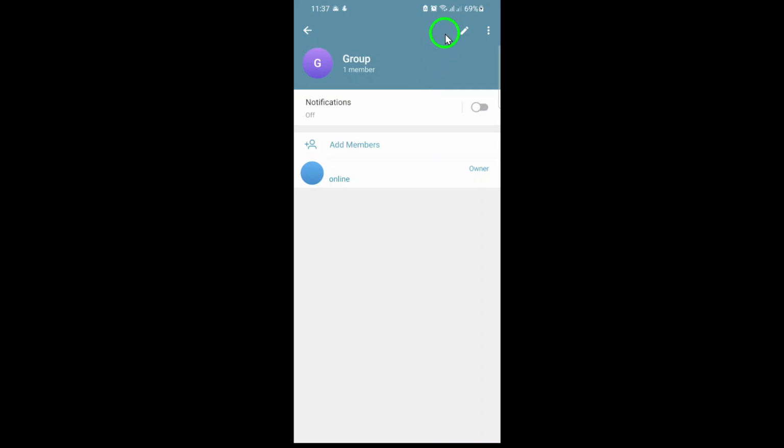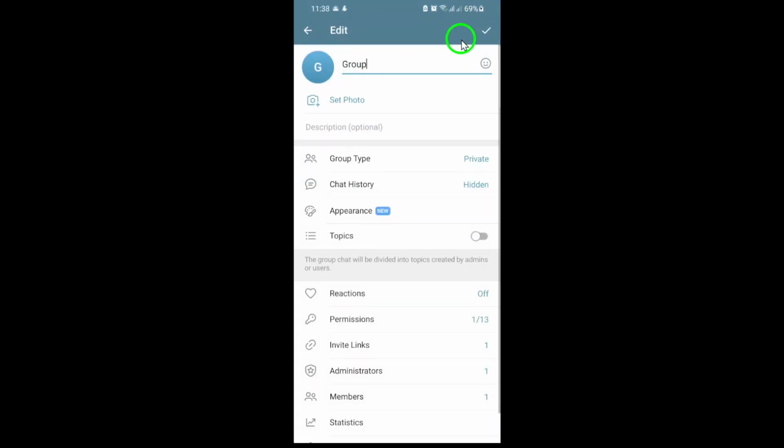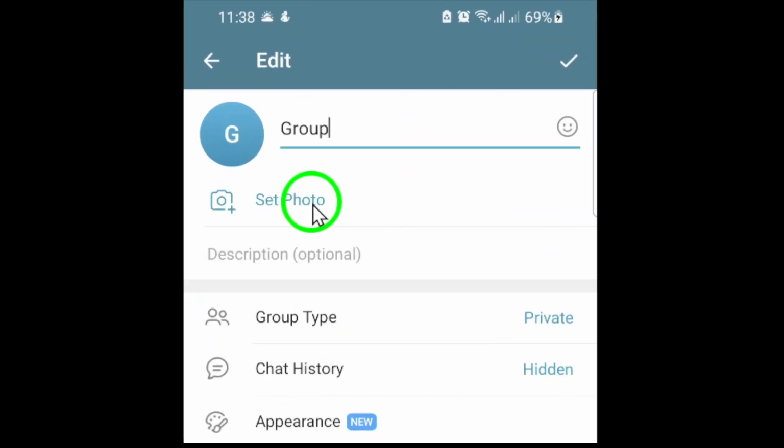Now, look for the edit icon, usually shown as a small pencil or similar symbol in the top right corner. Tap on this icon to enter the group's edit mode. This is where you can make changes to the group's settings, including its name, description, and, most importantly, its photo.